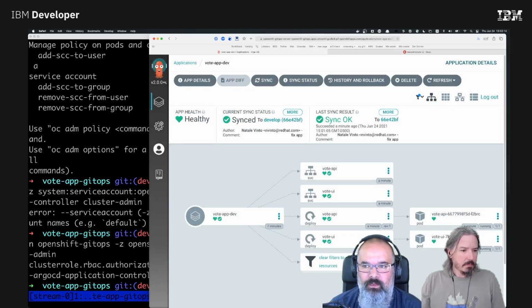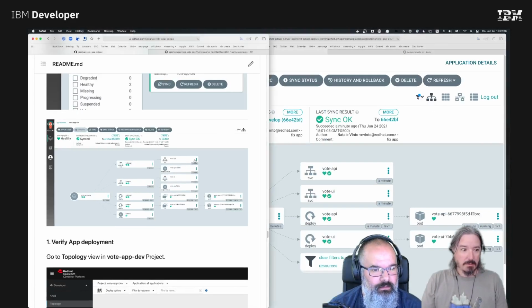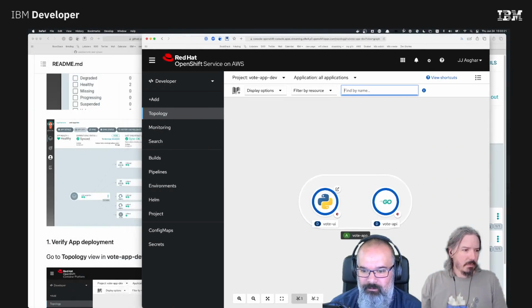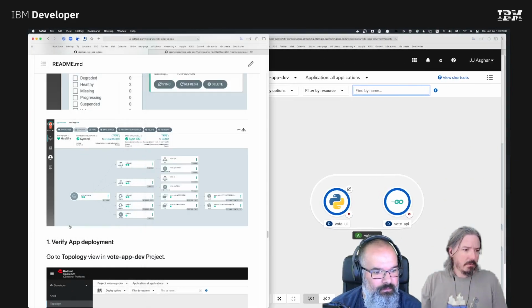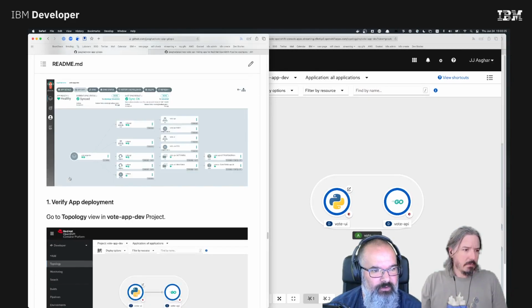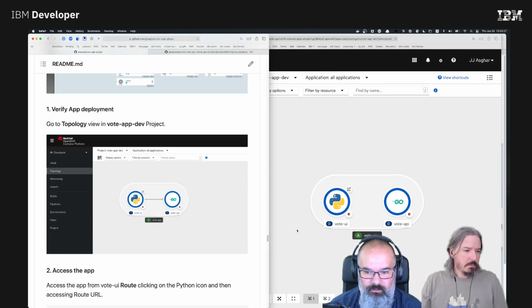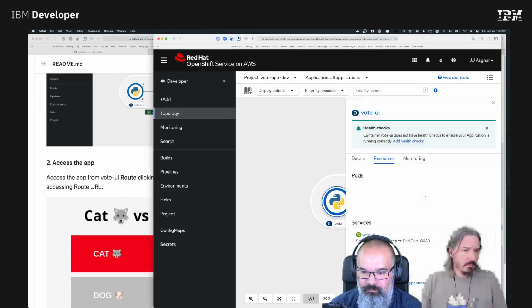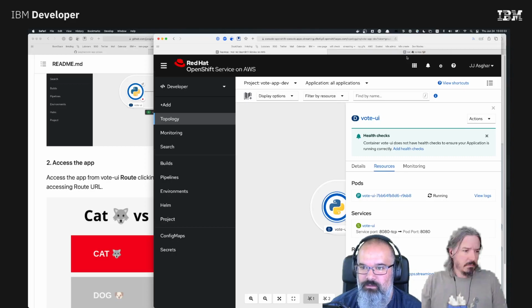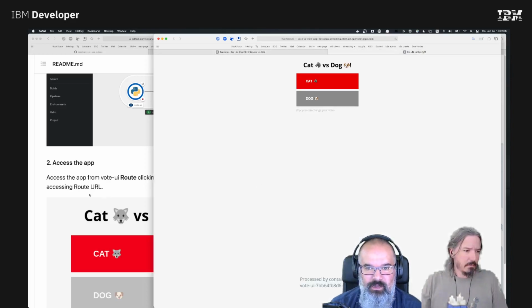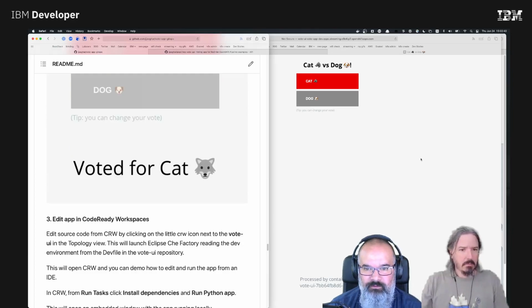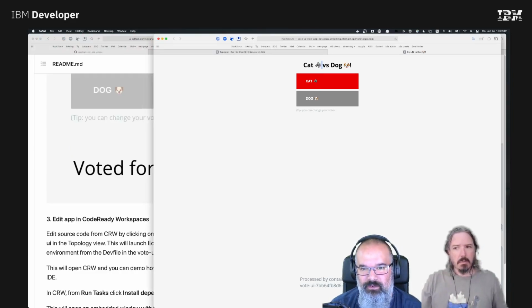Okay. Oh, and here we go. Here is our app up and running. We need to verify the app deployment, which we have. We now have this. Access the app for the UI. Just click on this. Cat versus dog. I'm going to vote for... That cat looks a lot like a wolf.